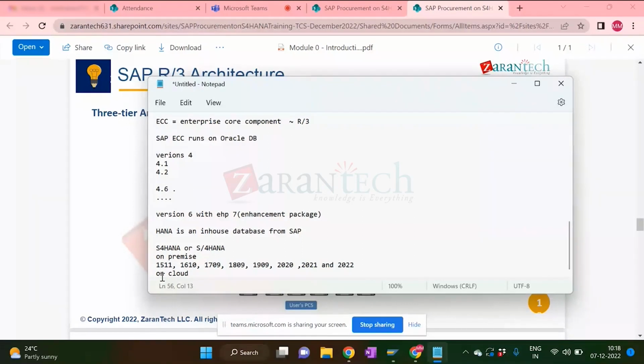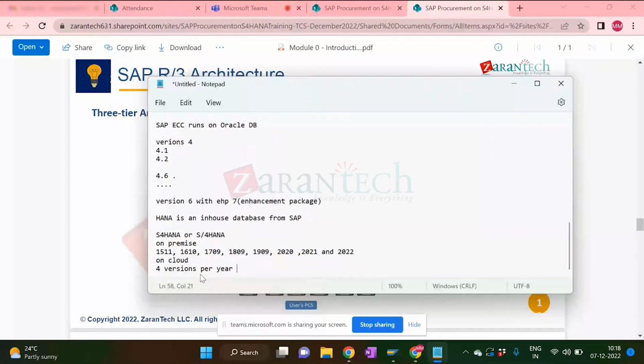If it's a cloud, there are 4 versions per year. That is, let's suppose you see 2022, right? 2203, 2206, 9, 12, right? So like that, every 3 months you will have one version.